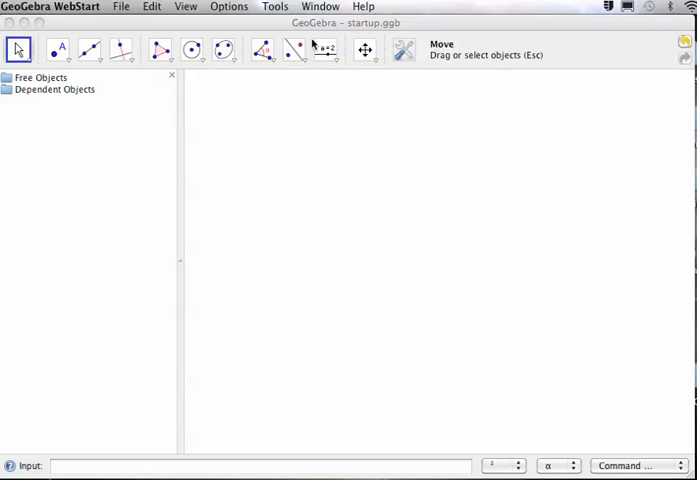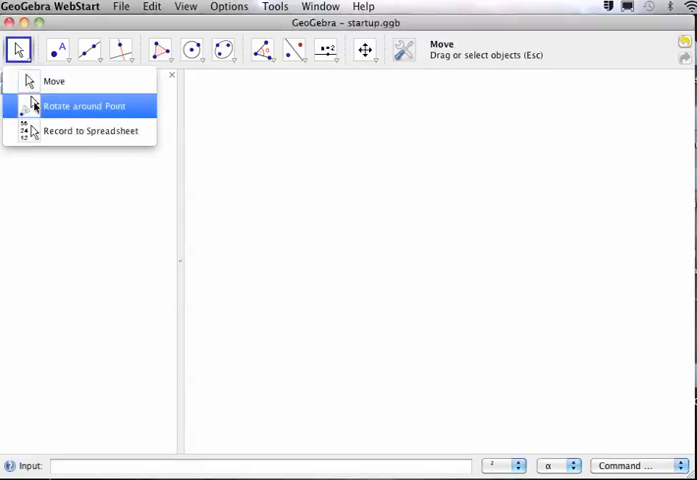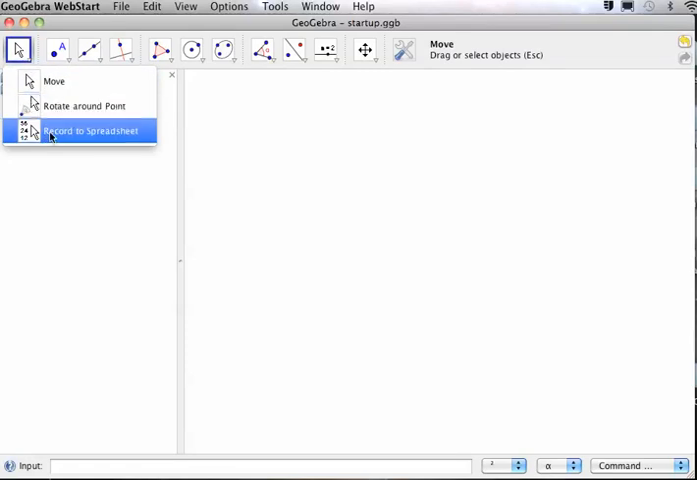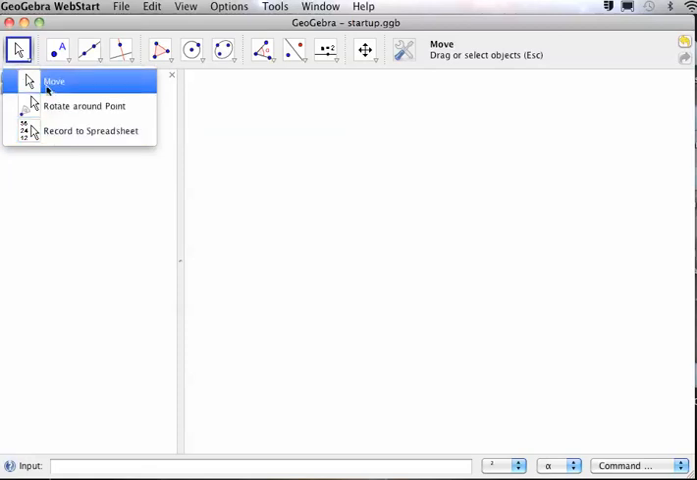We've got these tools across the top. You can discover a lot of things by goofing around with them, but let me give you a couple of quick pointers. The arrow tool will allow you to select things. It's used all the time. It's essential. Underneath it, you can click on these little mini arrows and pull down subtools. You can use this arrow tool to rotate things and to record numbers to a spreadsheet. But by and far, you're going to use that arrow tool.